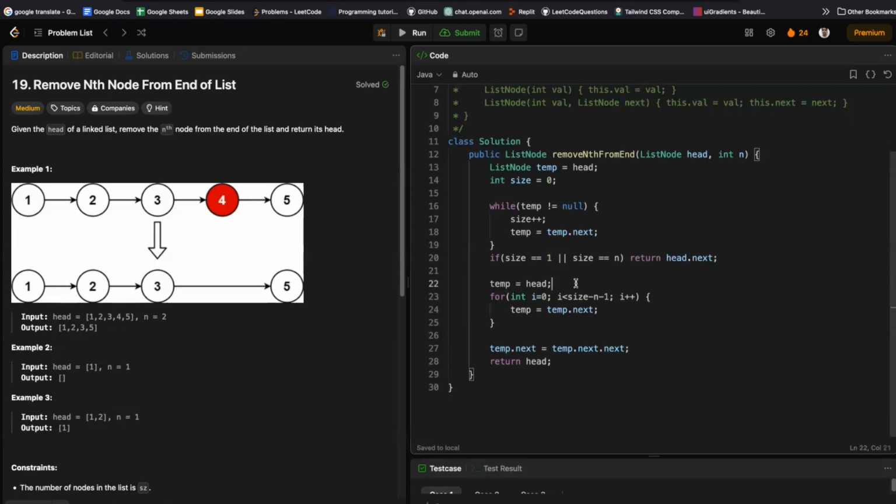Now we are again assigning the temporary variable with the head of the linked list, so that I can use that variable again. So I am traversing the linked list again. I have applied a for loop: int i equals 0 and i less than size minus n minus 1. Why is it so? It will point at the previous node of the node which we have to remove.